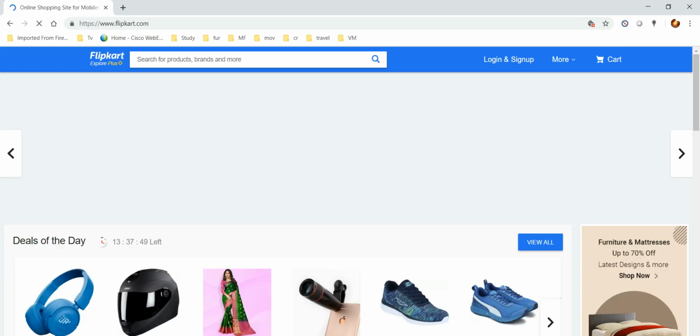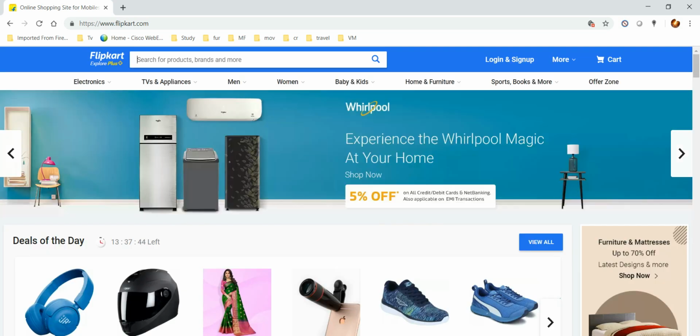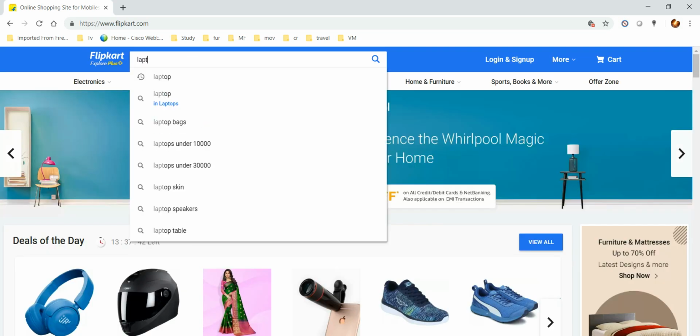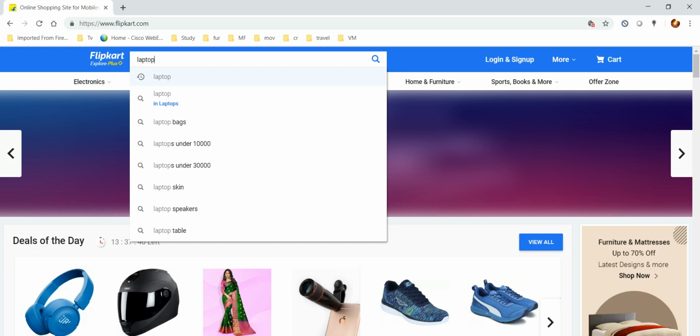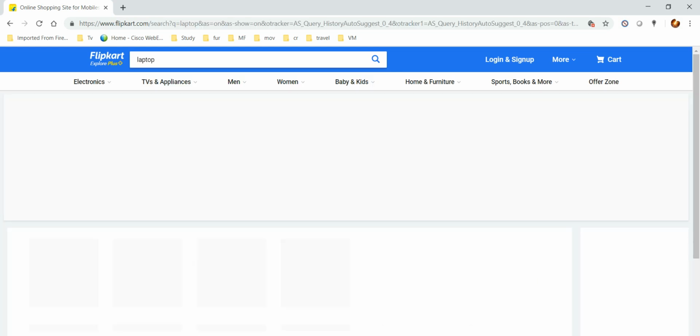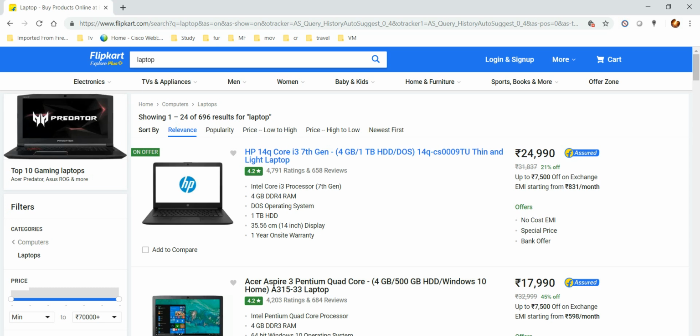Okay, in Flipkart, we are going to look for laptops. You can look for any item, whichever you like. Okay, in this one, what do we need? We need the name of the item which we are going to scrape as well as the price.